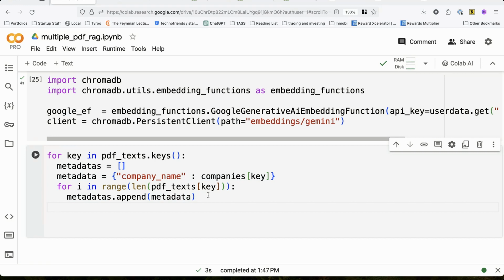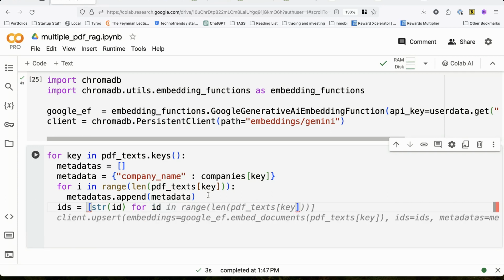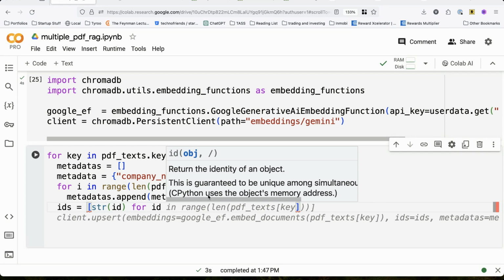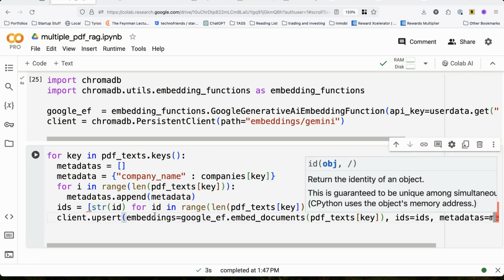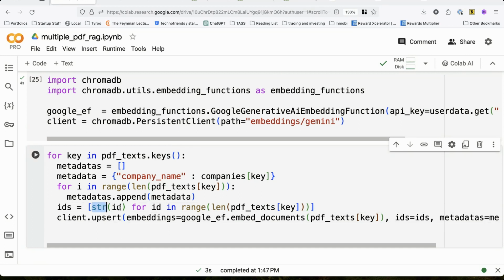And then what we are going to do is we are going to say ids is equal to str(id). When you insert documents into ChromaDB, there are two things you need to do. One is the document and the other is the ID, right? This you need to definitely give. So I'm just creating an ID. ID has to be a string, so we are just doing that.